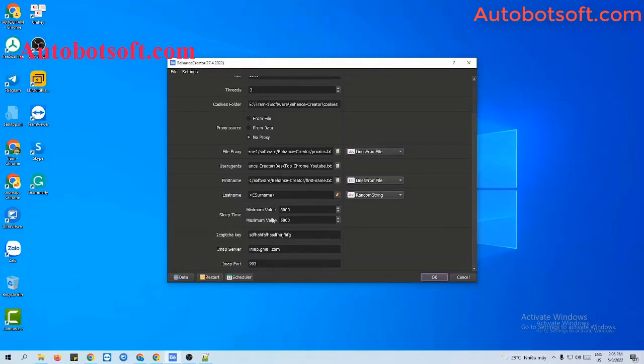Next is lifetime session. This is the range of time that you want the software to take break among runtimes. Unit is milliseconds, so if you set 3000 to 5000 like this and set track at 3, after running 3 tracks, the software will take a break in 3 to 5 seconds before running the next 3 tracks.